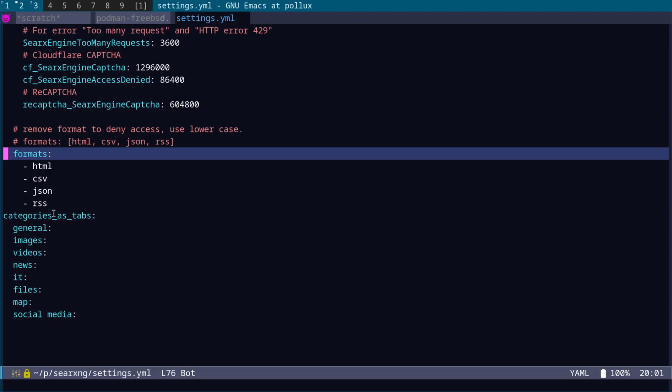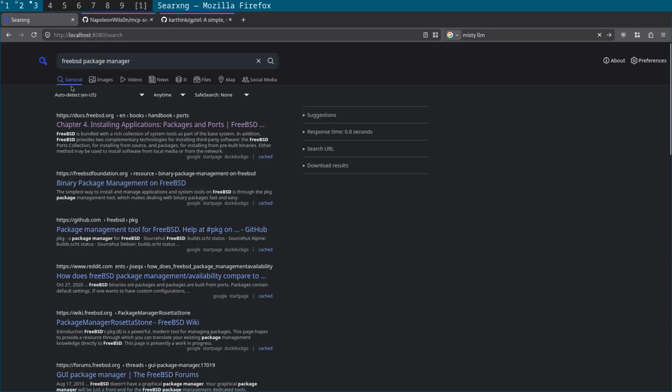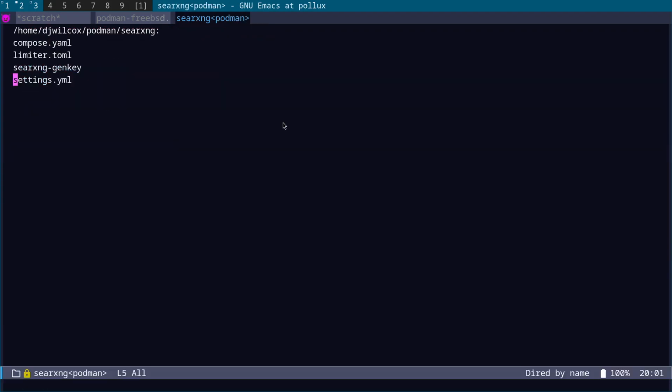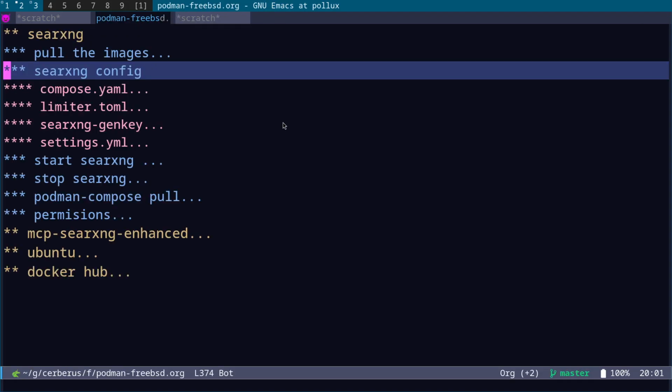And then finally, what we don't have down here is categories as tabs: general, images, video, news, IT, files, map, social media, and those correspond to these categories up here. Okay, so that's the configuration for searxng.